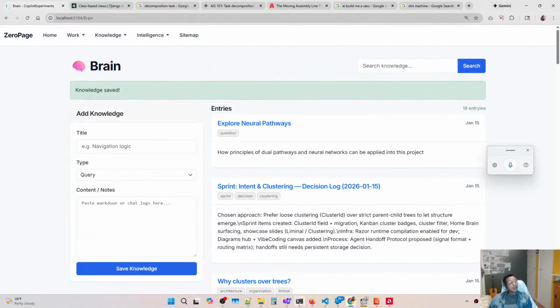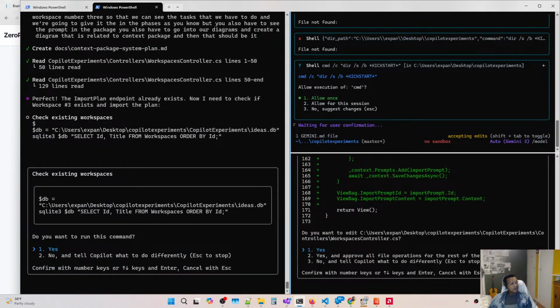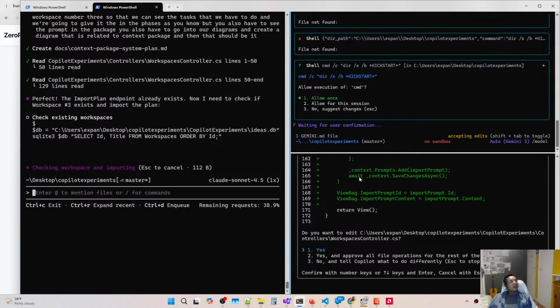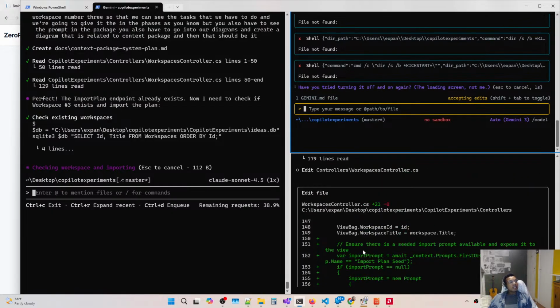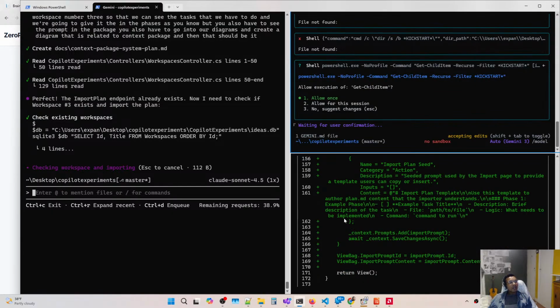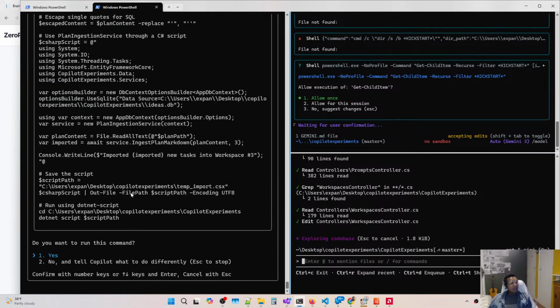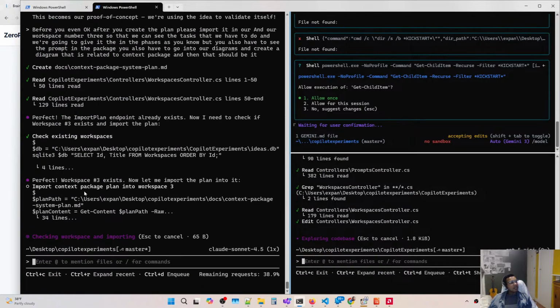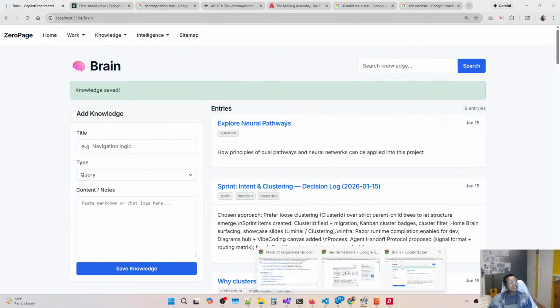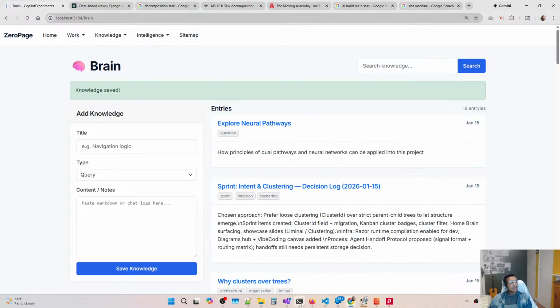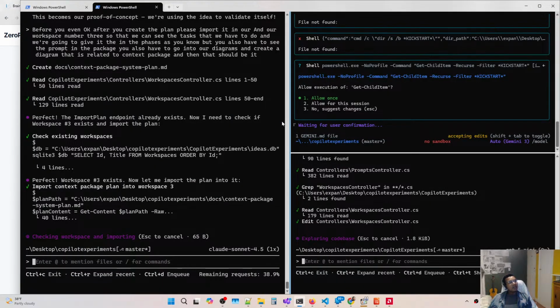Now let's see how our context package is faring. Let's kickstart. And what is this doing? It's creating our workspaces controller. Once this is done, I'm going to commit, because we have to commit. And now let's see, we have to start and stop it.